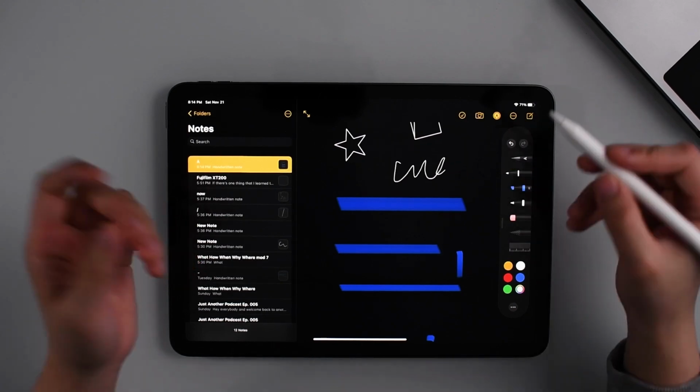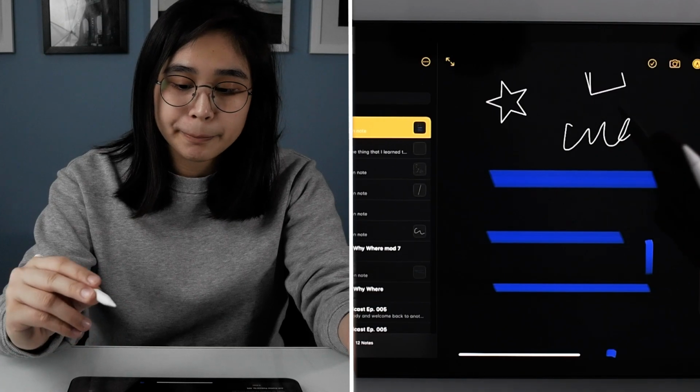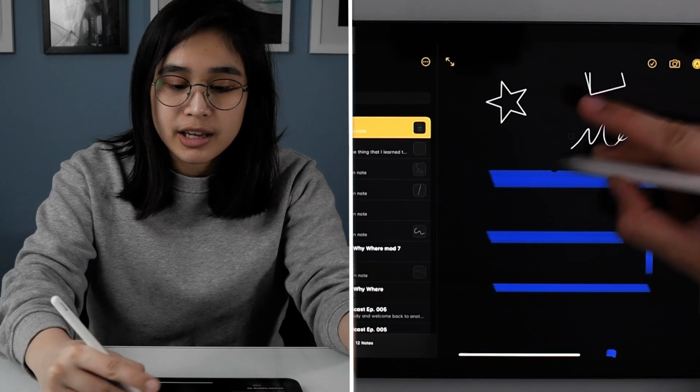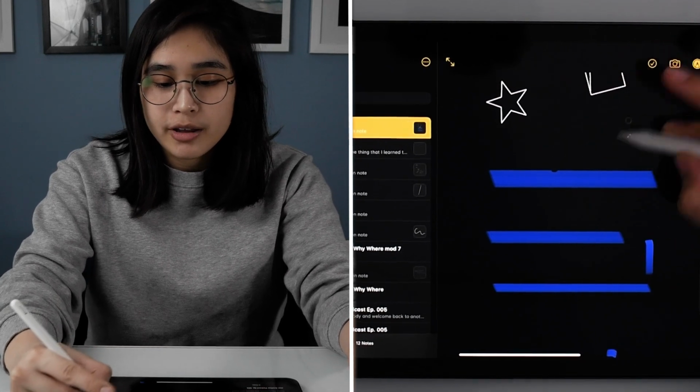The Apple Pencil 2 actually has this double tap feature. Sadly, it isn't available on the first gen, but basically, for example, you're writing and you want to use your eraser. All you need to do is double tap and it will activate the eraser. You'll be able to erase it right away. But you can actually adjust it if you dive into your settings.